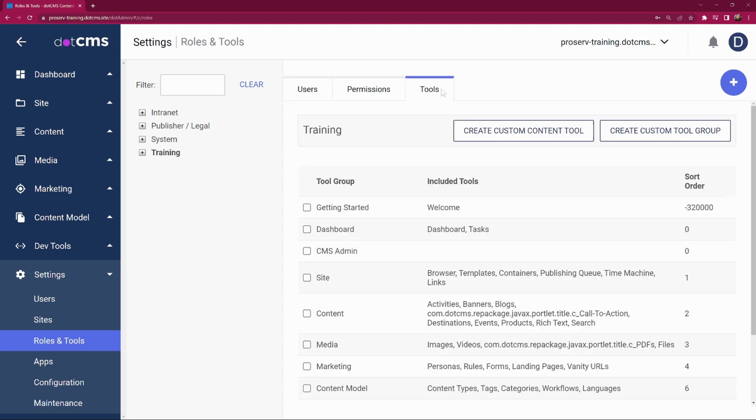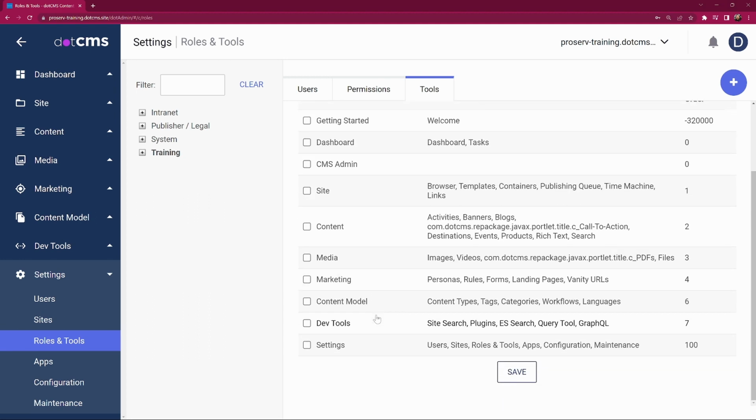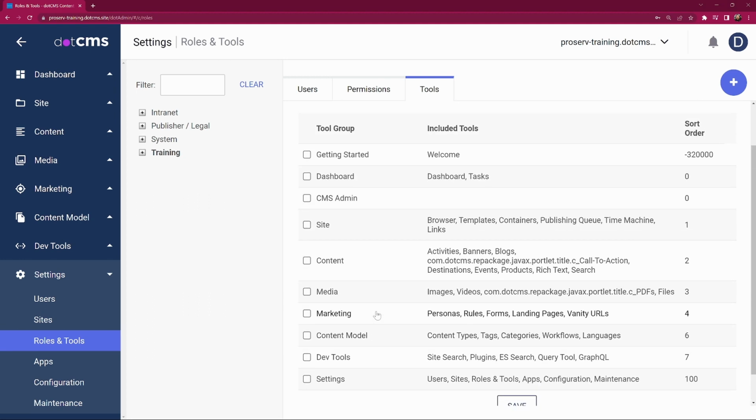Let's look at the Tools tab. In the Tools tab, we'll see all of the tool groups that are accessible to the users within our site. Here, we can choose which tool groups we would like this role to have access to. So let's choose some relevant tool groups like Site, Content, and Media.